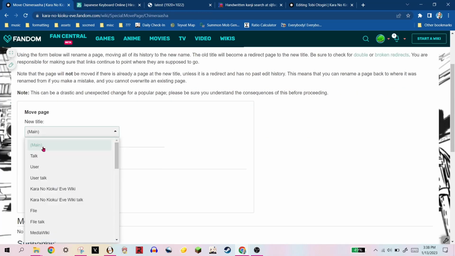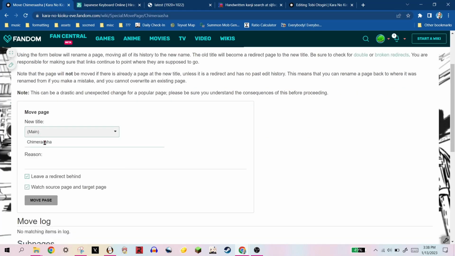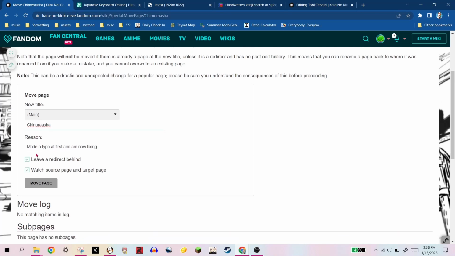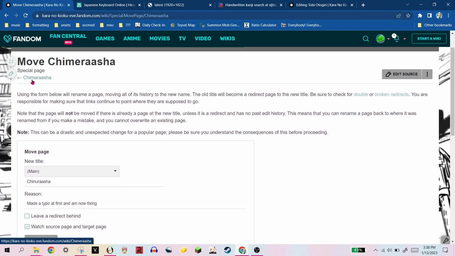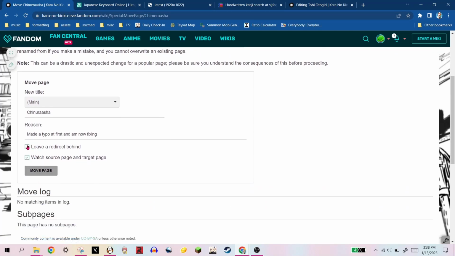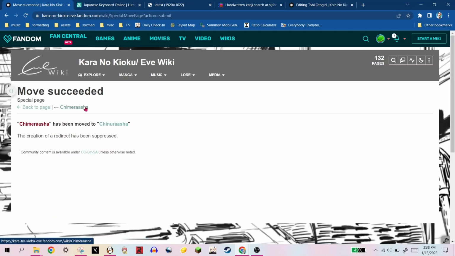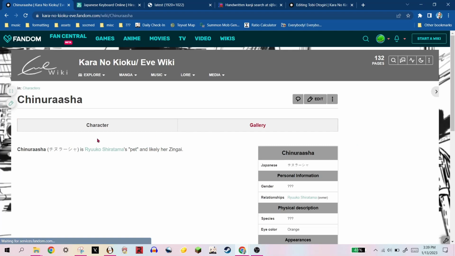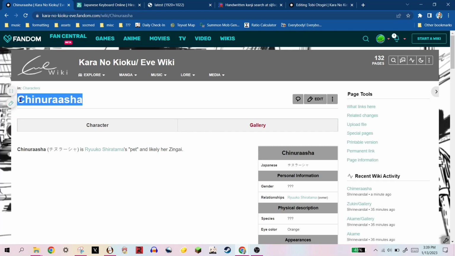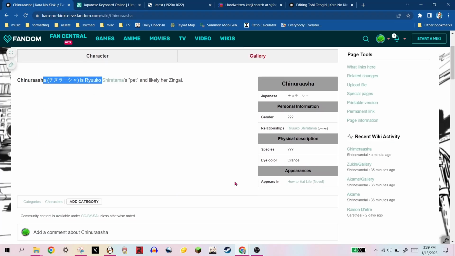You pretty much always want the namespace to be the main. So now here's my reason for moving it, and the option to leave a redirect behind. Usually you do want to keep this, but since it's a typo, I will not be keeping it because there's no reason to have it on the wiki. Move page. Now we can go here. This page does not exist, right? So here's this as I moved it to here. So now we have Chinurasha is here. Alright.